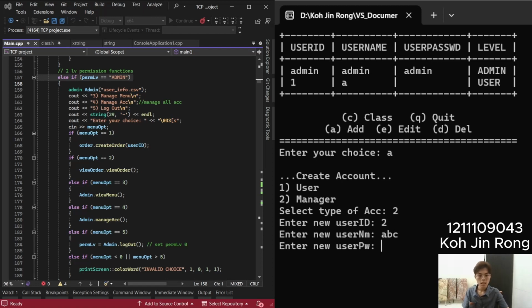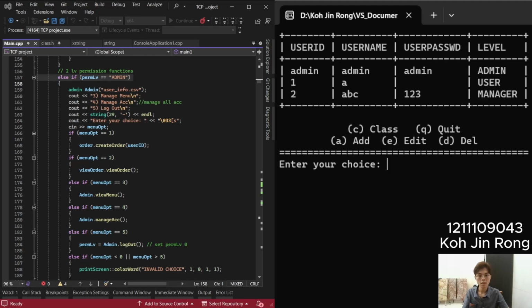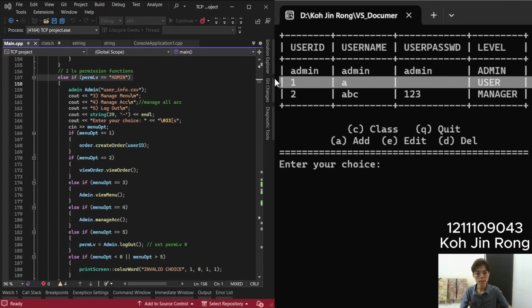For a manager account, it will require creating a new password because it can manage the menu, the full menu. This permission needs to log in and can manage the full menu or create orders and so on. Yes. These two users are successfully added to the file. Now I try to edit the user to become a manager account.